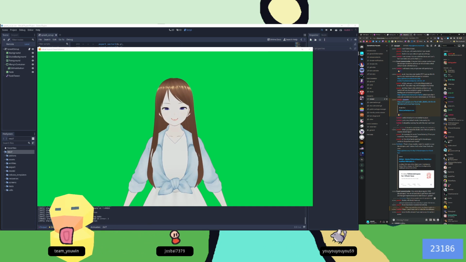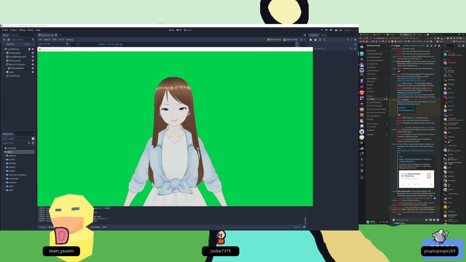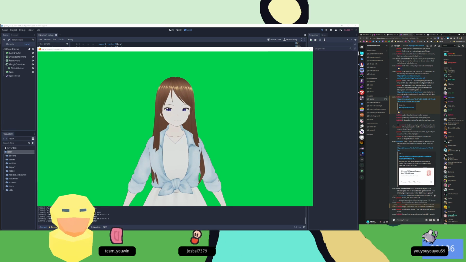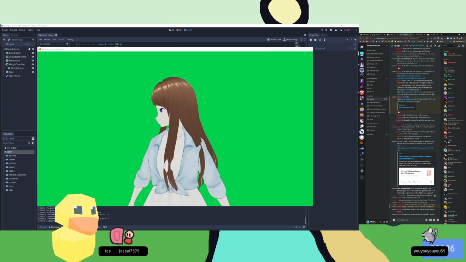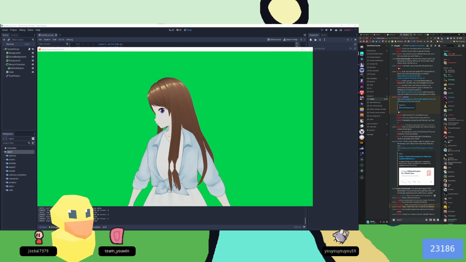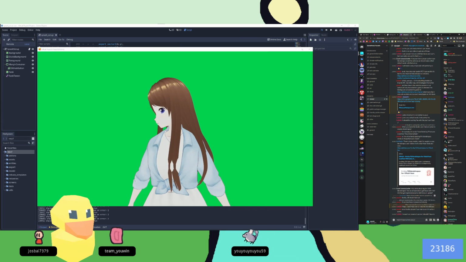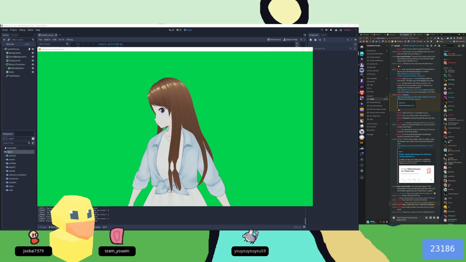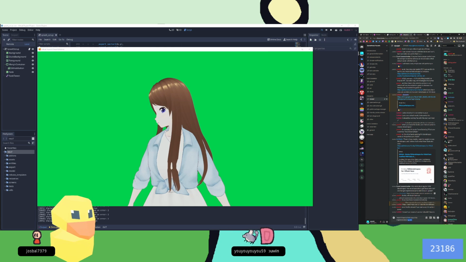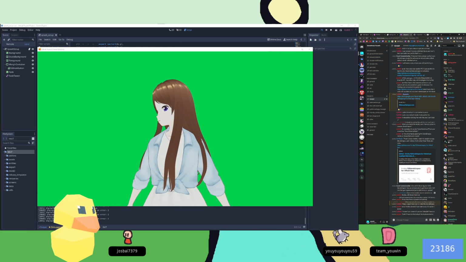This looks cursed. I really don't like that. That's not how a mouth looks. Yeah, that's not really how a mouth works. Think about, I guess. I'll have to think about the implementation. Something like that.